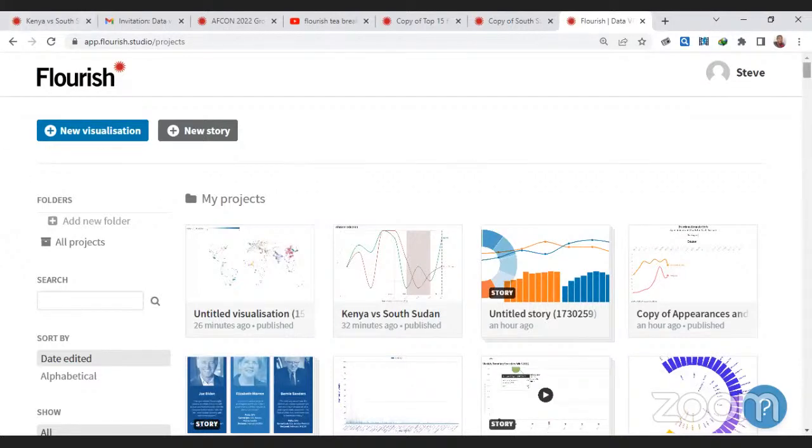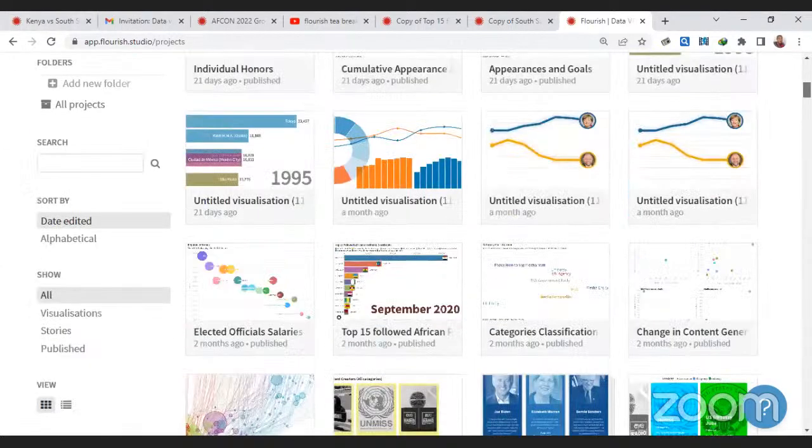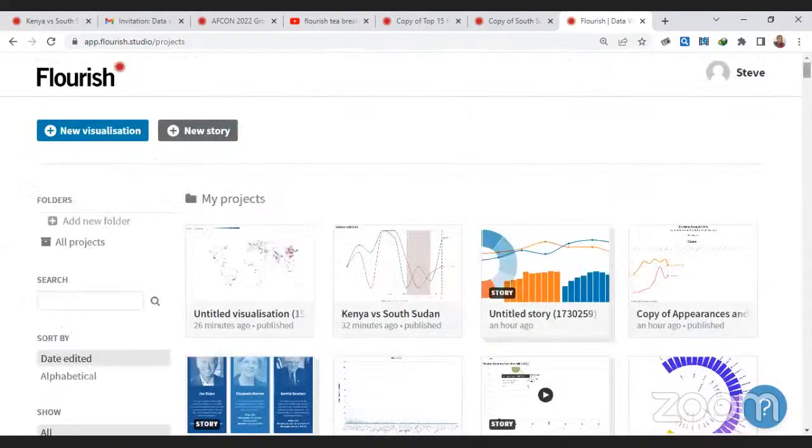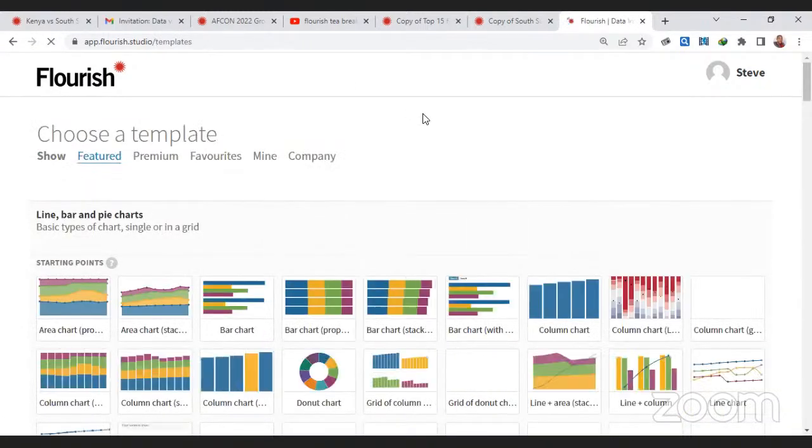It gives you the ability to move through, create a new story, create a new visualization, and it gives you a sort of library for all the work that I've already presented. If you want to create a new chart, you can say new visualization. And remember we said that you can choose from a myriad of visualizations. Maybe we can just go through that, and then we can start with the examples.